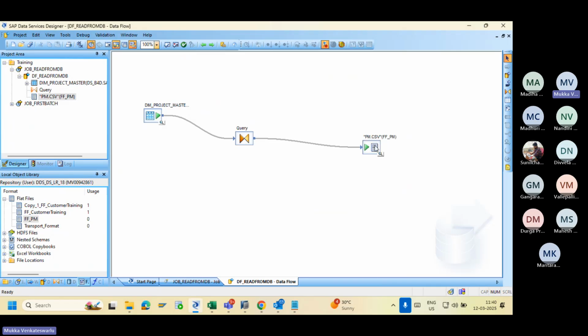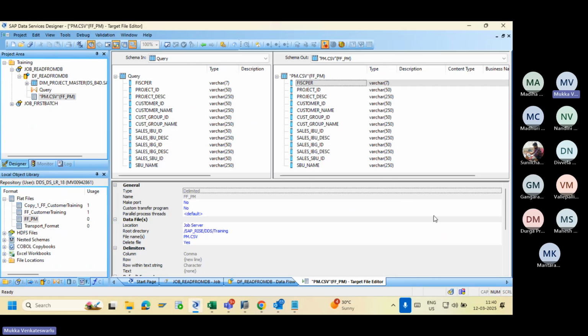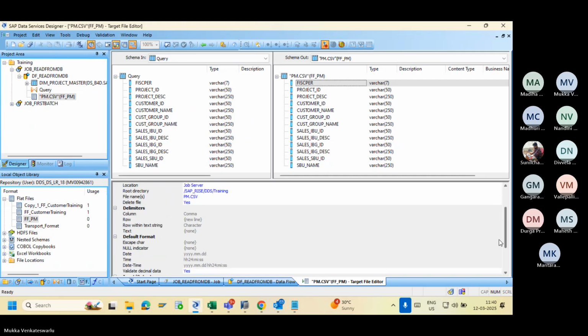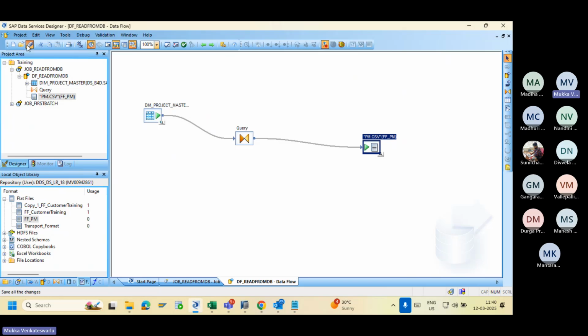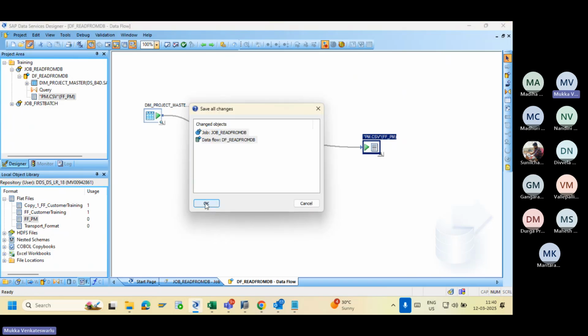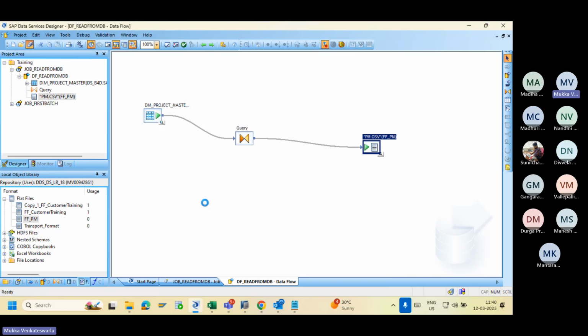Go to the target file and check all the details here as well. The name of the file is this. You can now save this job. What happens is, the moment this job runs, it will automatically create a flat file in the desired location with the name PM and load this data into that flat file.